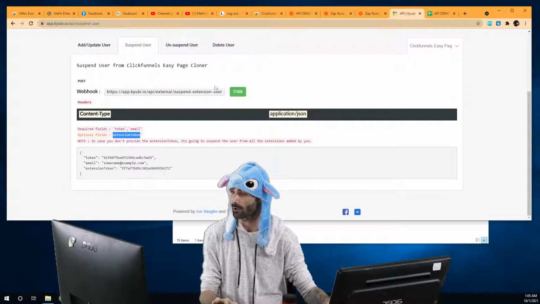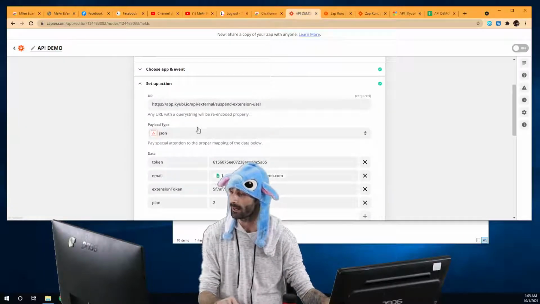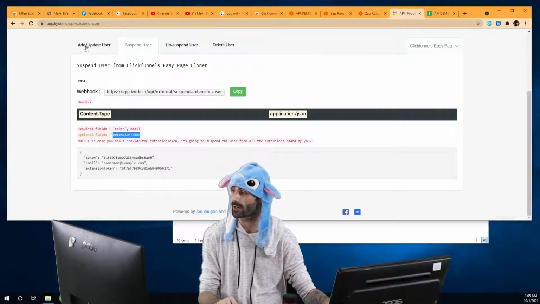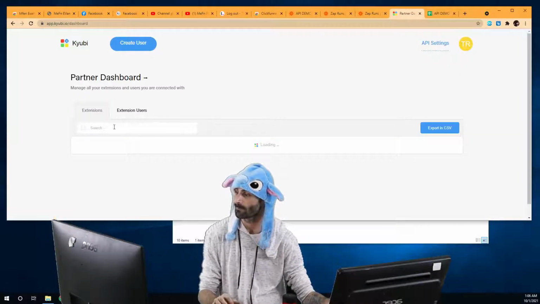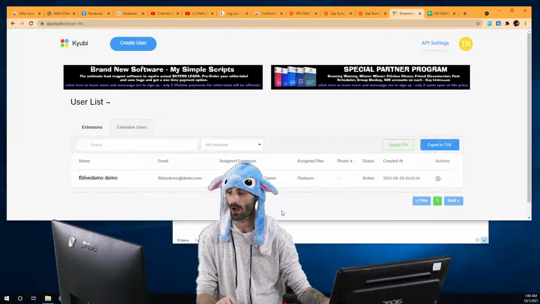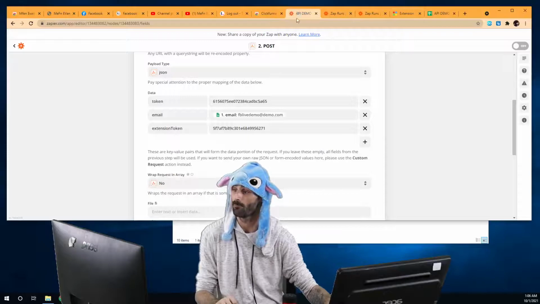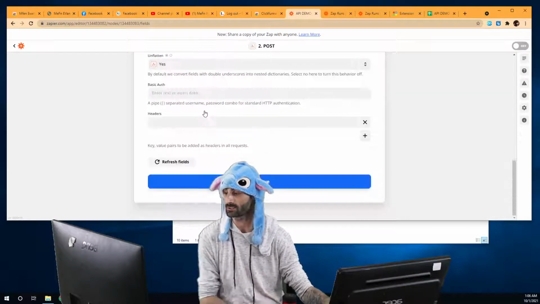We are, however, going to give the extension token, and in fact, we've already given it. We just need to remove our plan here. And if we come over here in Kyubi, you can see that our extension user is active. They're an active user, but we've updated our API to be the Suspend API.